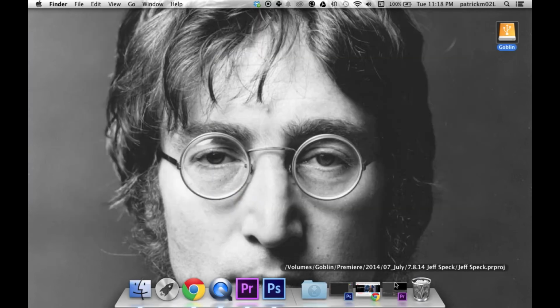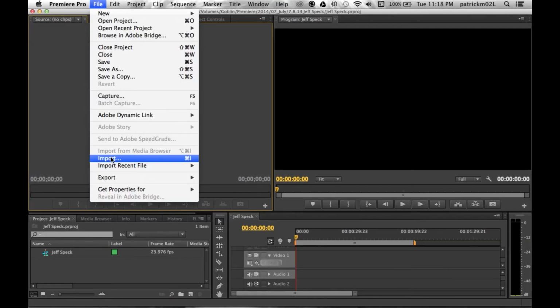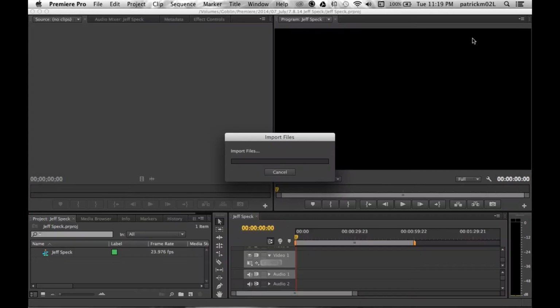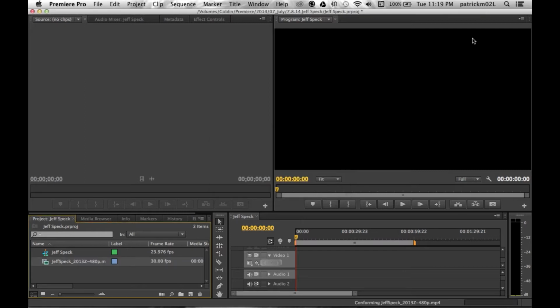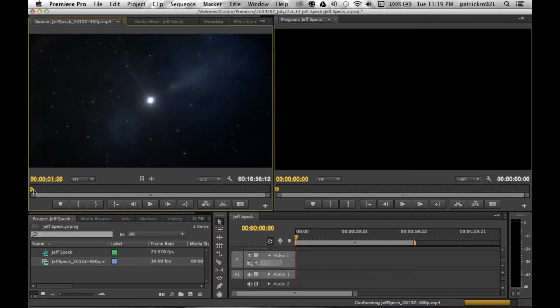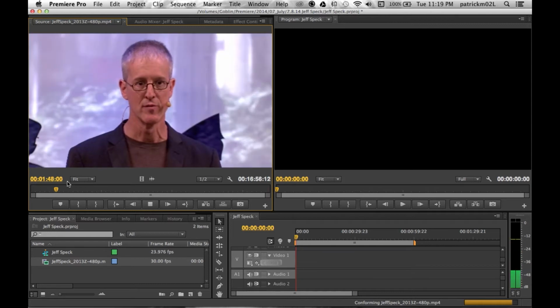Okay, so let's go back into Premiere. Import. Now go to the raw folder and just import the MP4. It's going to come up in the project window. So what you do is you grab that file and just drag it into the preview window. And so now you use this scrubber, this yellow piece, and I'm just dragging it back and forth to find the clip that you want.